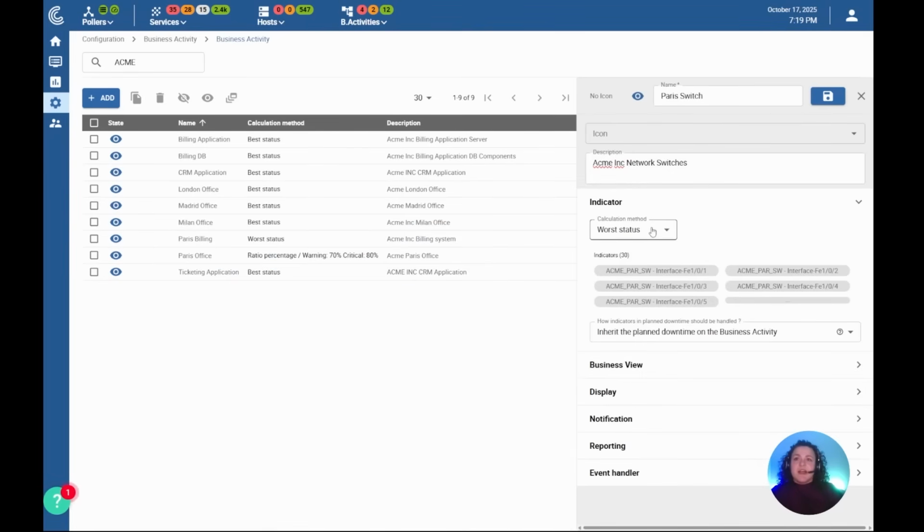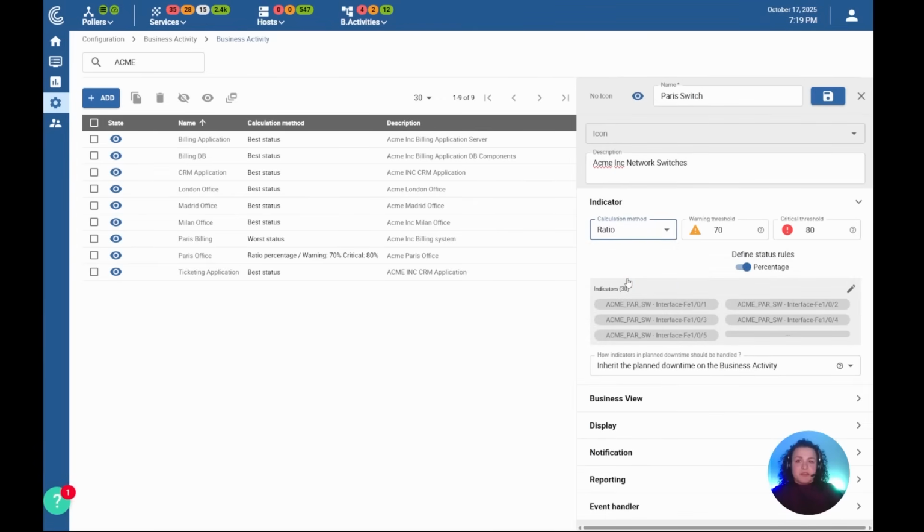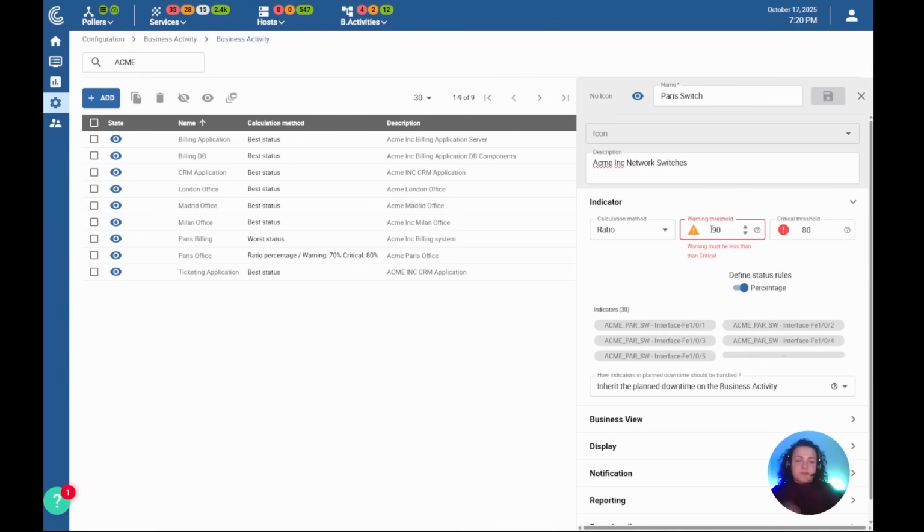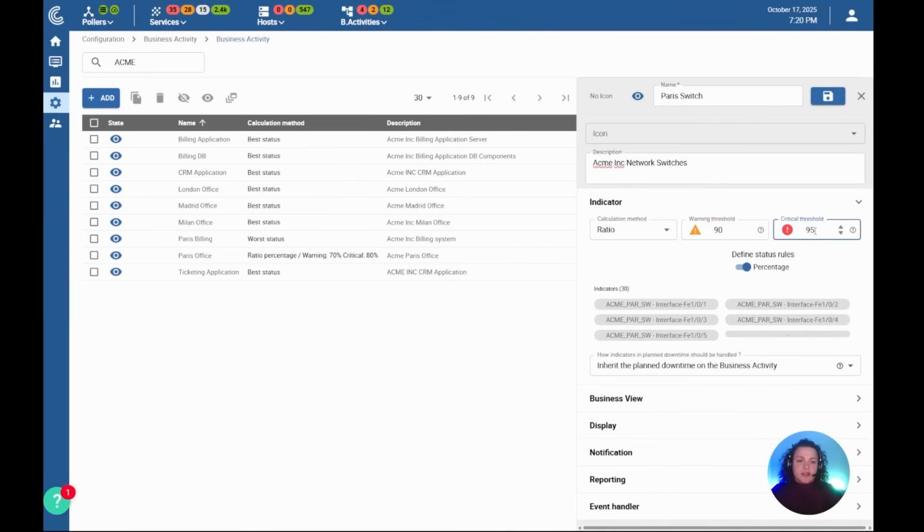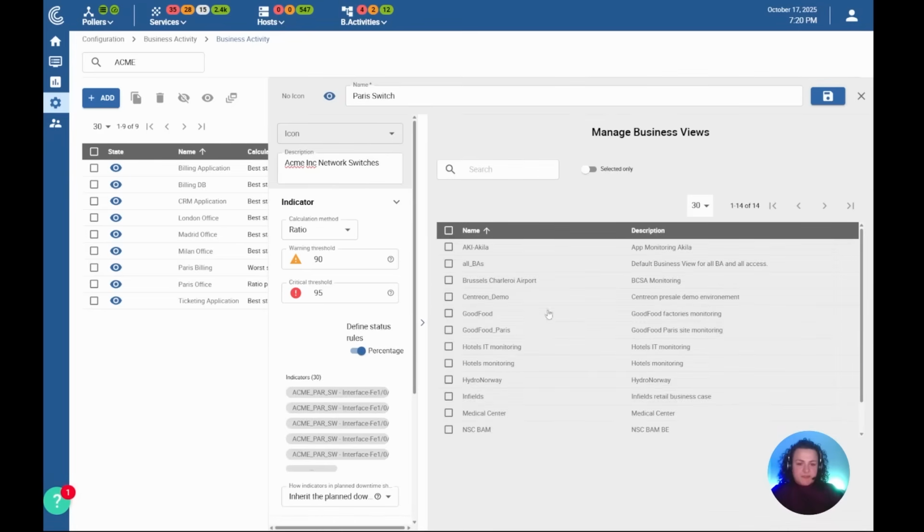In this case, I'm going to use a ratio, which is a percentage-based calculation. So let's say if fewer than 90% of these interfaces are up, it will be a warning. And 95 can be the critical ratio. Adding this business activity to my all BAs business view too, and save it.